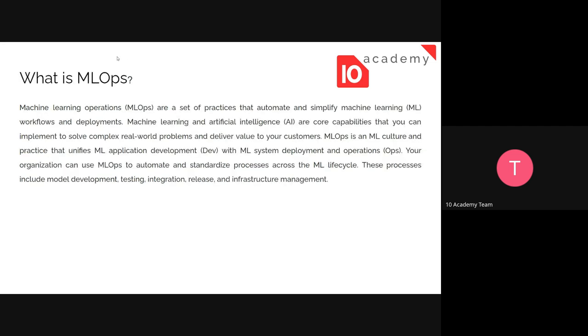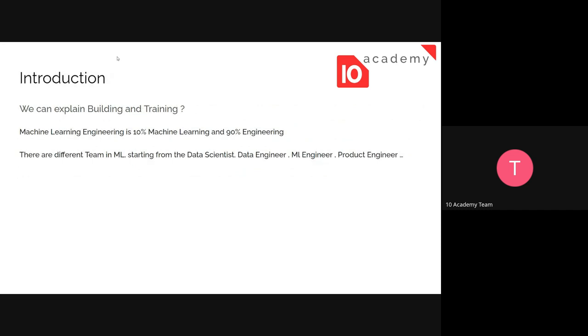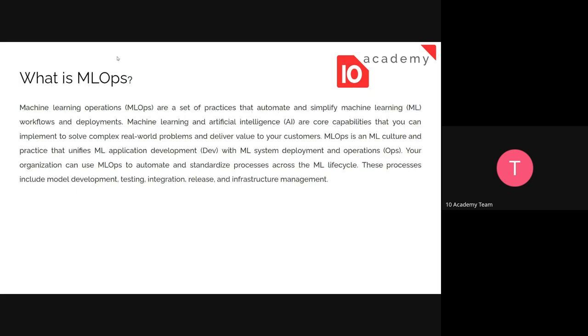Okay, so what is MLOps? If we understand the length of building a machine learning pipeline, it's not just about the machine learning part, but it also includes the engineering part. And if we understand that there are many professionals involved in this pipeline, then what is the difference when we say that this is a machine learning project, or just plain machine learning, or this is machine learning operations? So machine learning operations, or MLOps, is a state of practice that automates and simplifies ML workflows and deployments. So there is a workflow. When we say MLOps, it's about simplifying and automating every workflow and the deployment at the end.